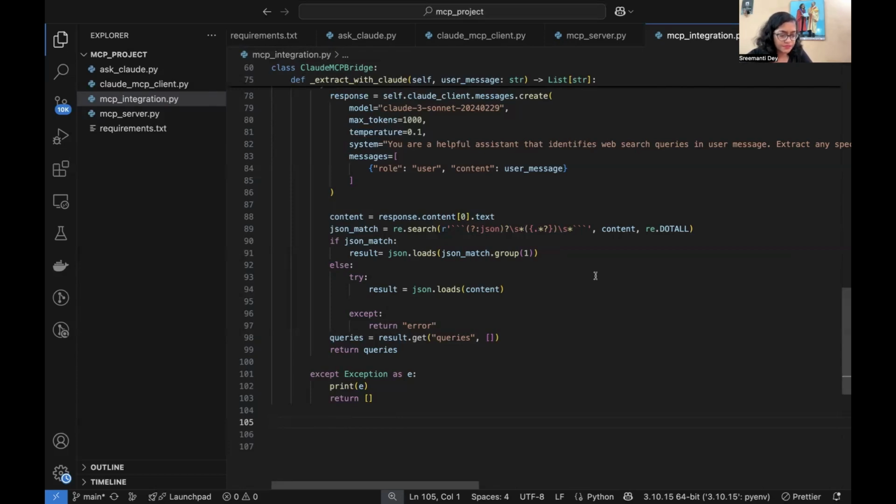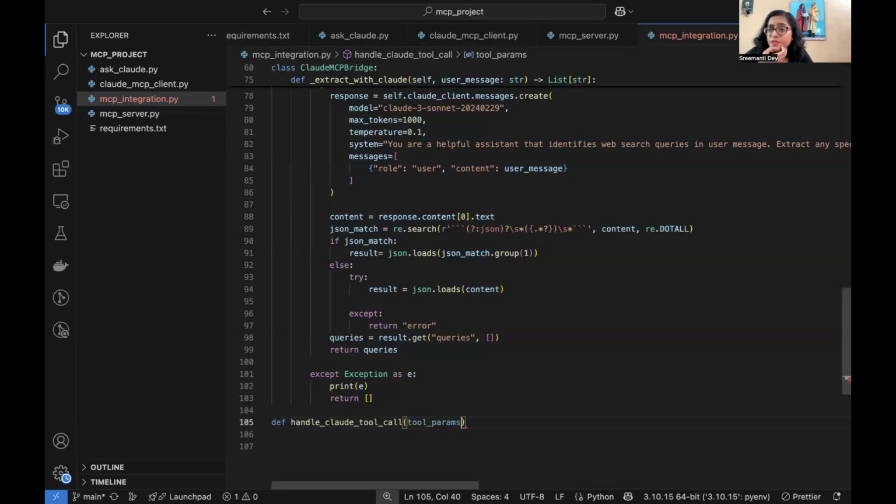So let's see. This is the only thing that is left, so we are going to write this right now. Handle Claude tool call. There you go. And this is going to have the tool parameters. This is just needed to send a call to the MCP client search, so to the DuckDuckGo endpoint, and get back the answer and then send it back.